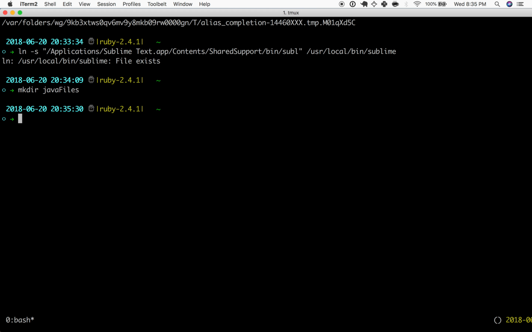Now we need to navigate into that directory by using change directory, cd, and then we're going to type in the folder that we want to go into. Bang, Java files. So now we are in that directory.